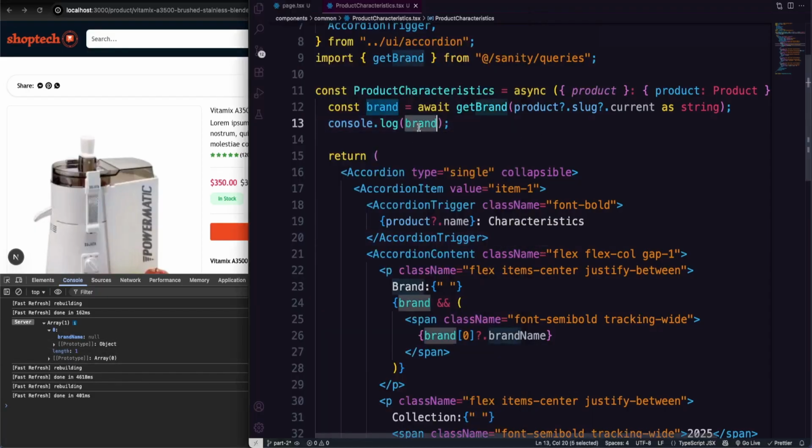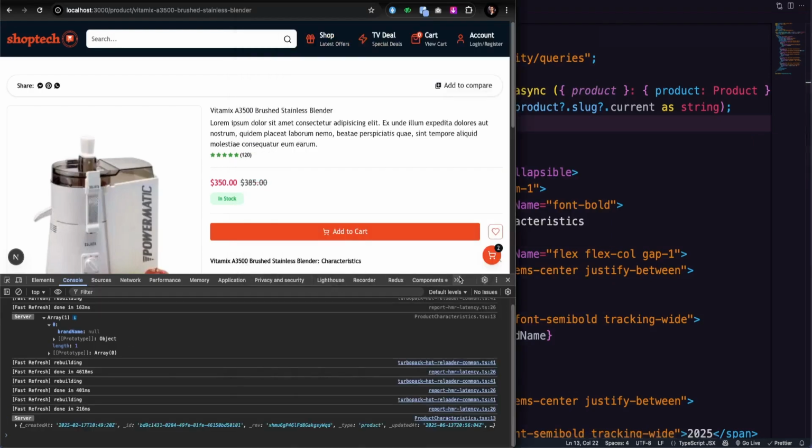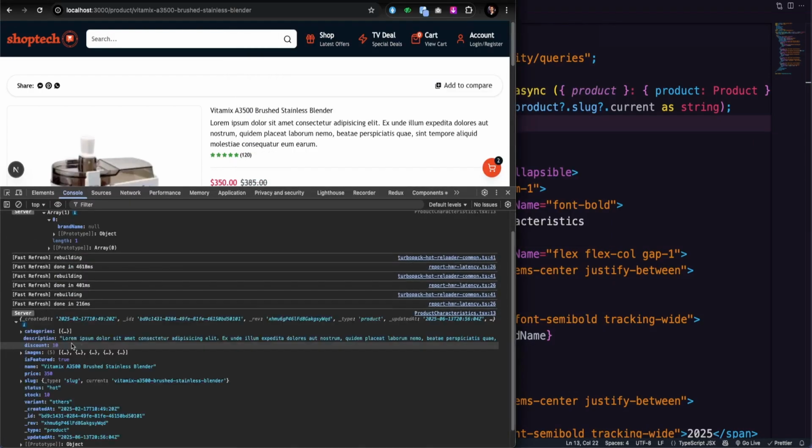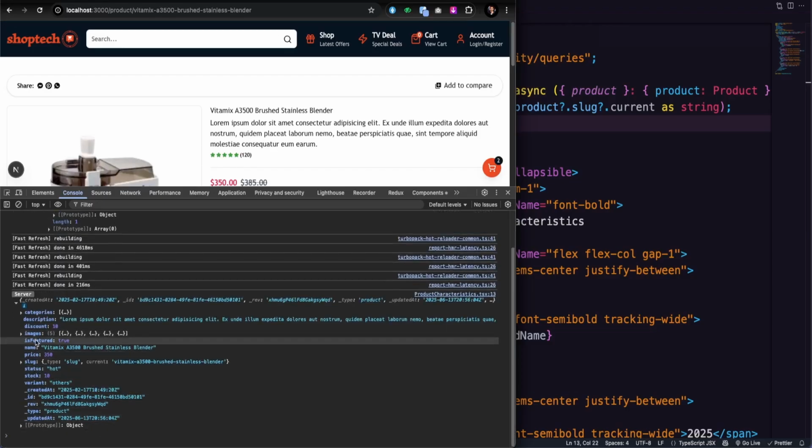So first of all, instead of that, let's roll back to our product to see what kind of product value we currently have so that we can understand. Now over here, as you can see, we have created, updated, slug, price. We are not getting any of the brand data.